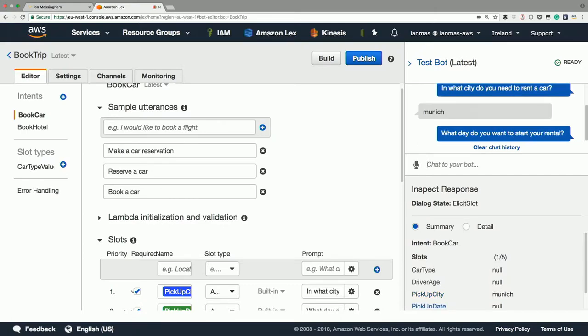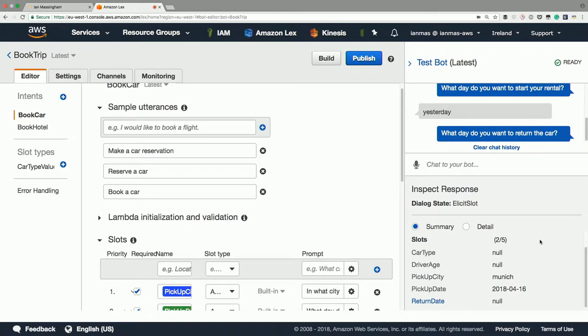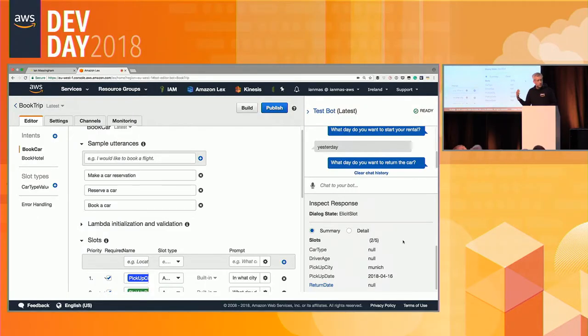Right, I'm going to start my rental yesterday. It's obviously impossible, and I'm entering that data because I want to show you a couple of things. First of all, there is no business logic or validation behind this interface right now. So I can enter anything which fits into the data type associated with the slot. So there's no validation.